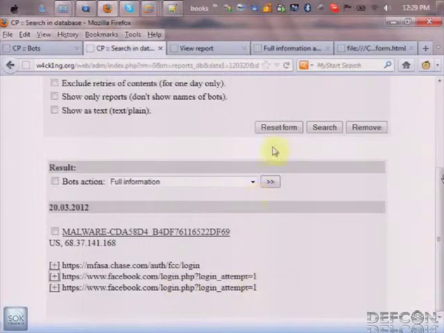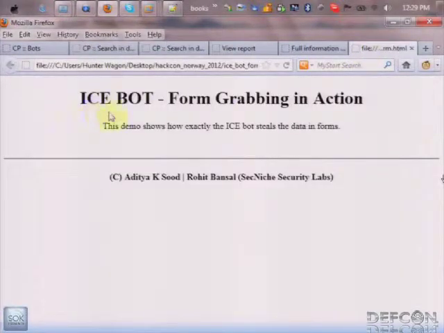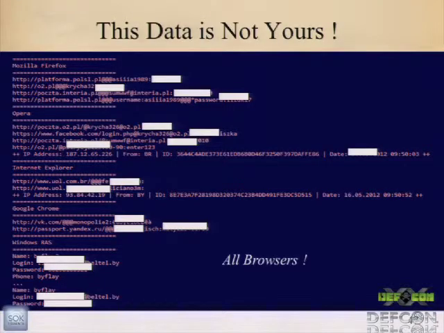So you get all the information in the POST requests in the command and control panel. And once this data is extracted from the system, it's not yours anymore, and it has been sold into the underground market and things like that.